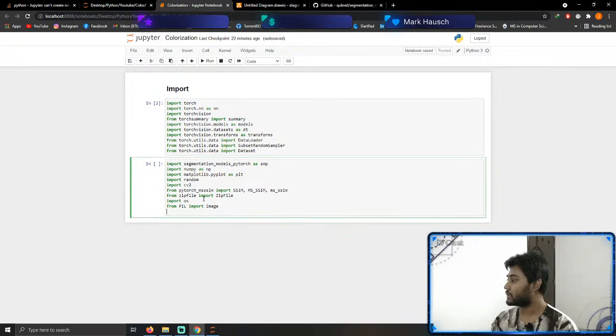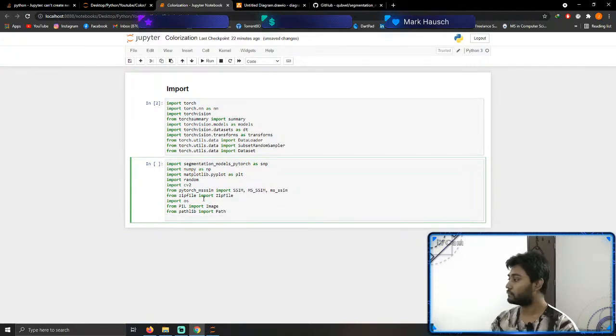I don't think I need anything else. I don't need that. As you can see, you need a lot of modules to create a single model. It's quite time consuming.